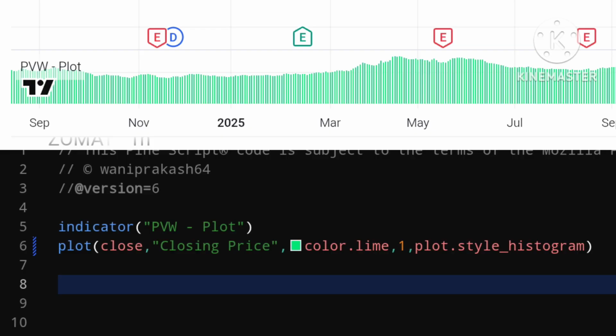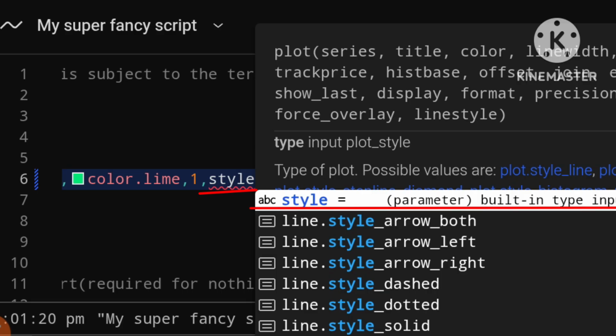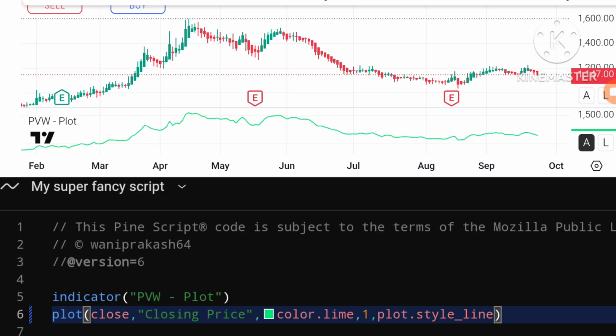Moving on, we have style. So if I type here style and then scroll down to plot, these are the different styles of plots we have to work with. I won't go over all of these because there is quite a few. By default, we are working with the plot style line.